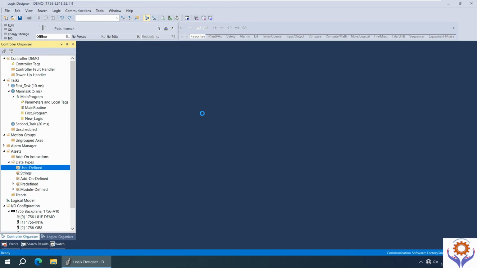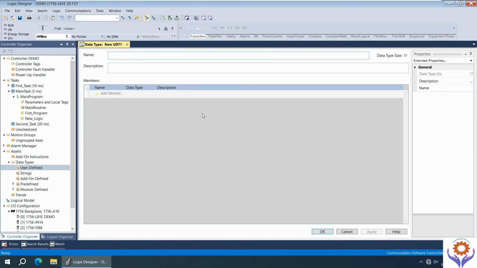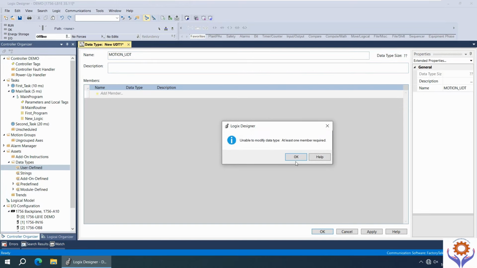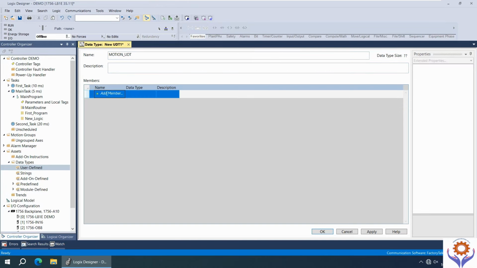If you see on the left side, you can find assets. Below the assets, you can find data types and you can find user defined. If you see in the user defined, you have two options: you can make a new one or you can import from an old application. Now in our case, I am going to create a new data type. So I just added Motion_UDT. Once I enter this, I get a warning or error because you have to use at least one member in this group. So I'm adding one by one now.